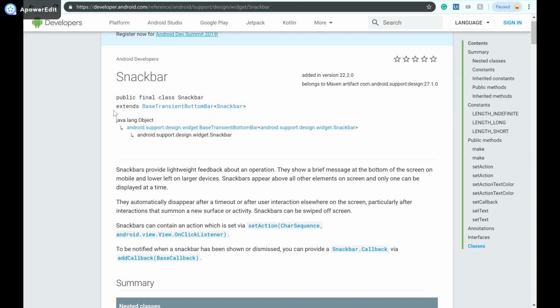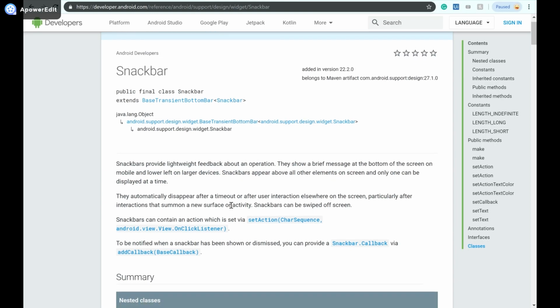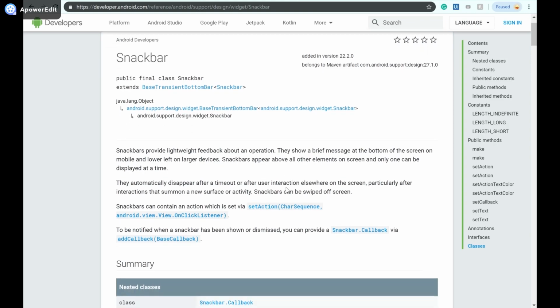It says over here that snack bars show a brief message at the bottom of the screen on the mobile device and lower left on larger devices. Snack bars appear above all other elements on the screen and only one can be displayed at a time. They also automatically disappear after timeout or after user interaction. So let's get to work in Android Studio and create this.